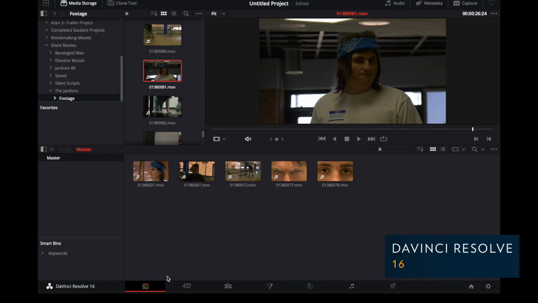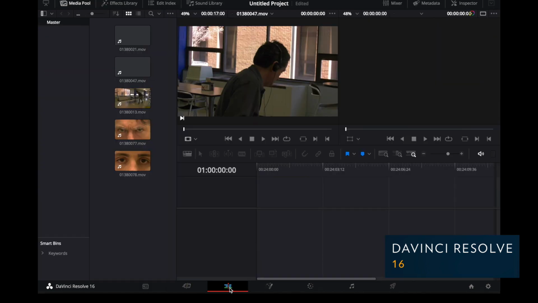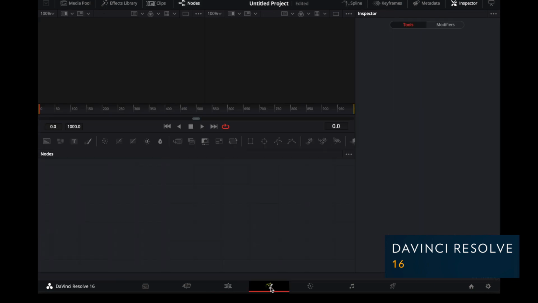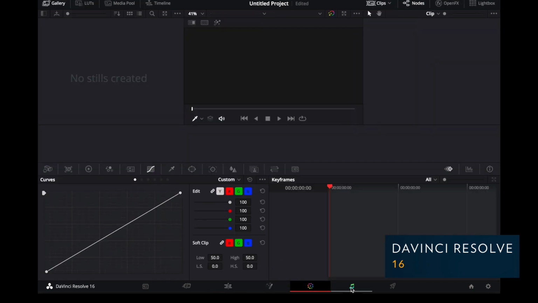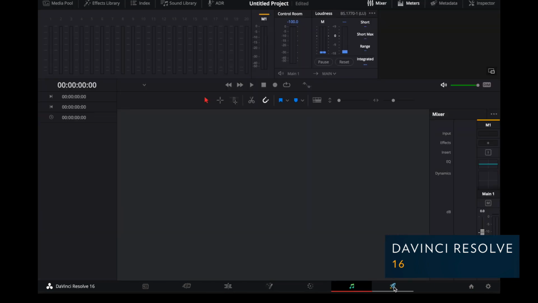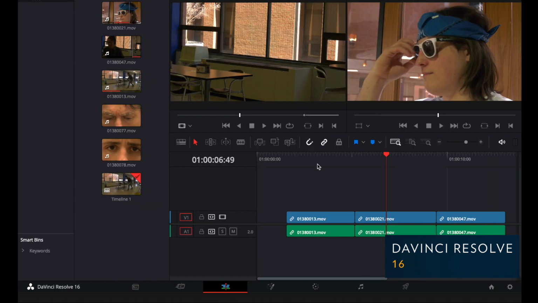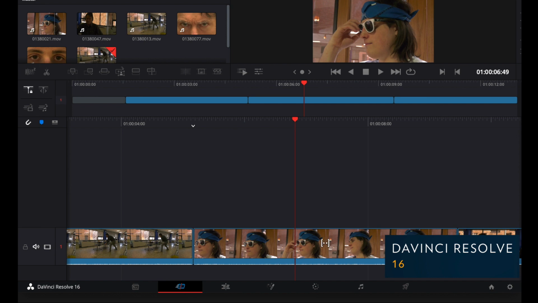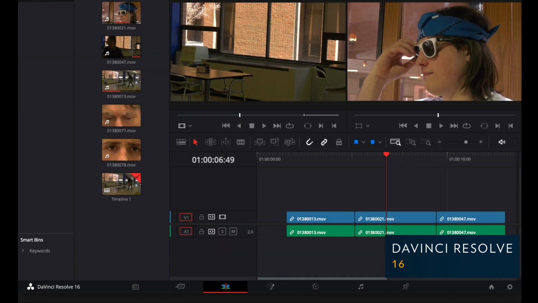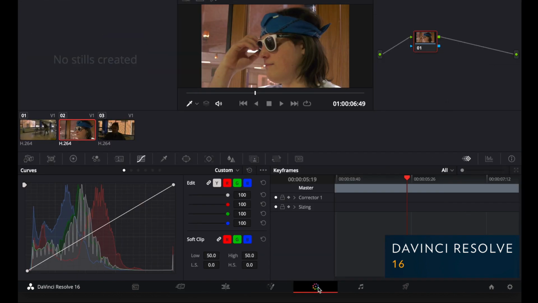DaVinci Resolve's interface is a lot like Premiere in that there are different interfaces. One for importing, one for rough cuts, one for more complex editing, one for graphics, one for color, one for audio, and one just for exporting. These aren't separate programs. They're just different interfaces, so you can work on the same project in any one of these interfaces and go back and forth and do anything that you want to your edit at any time.